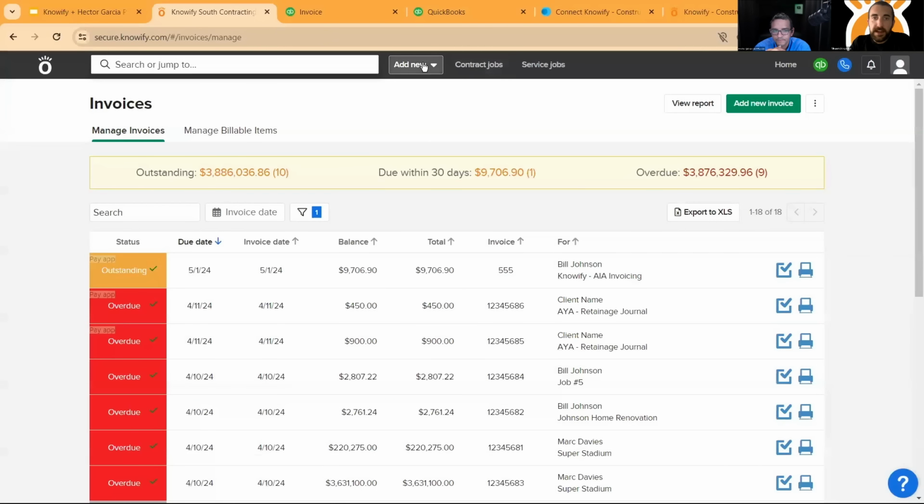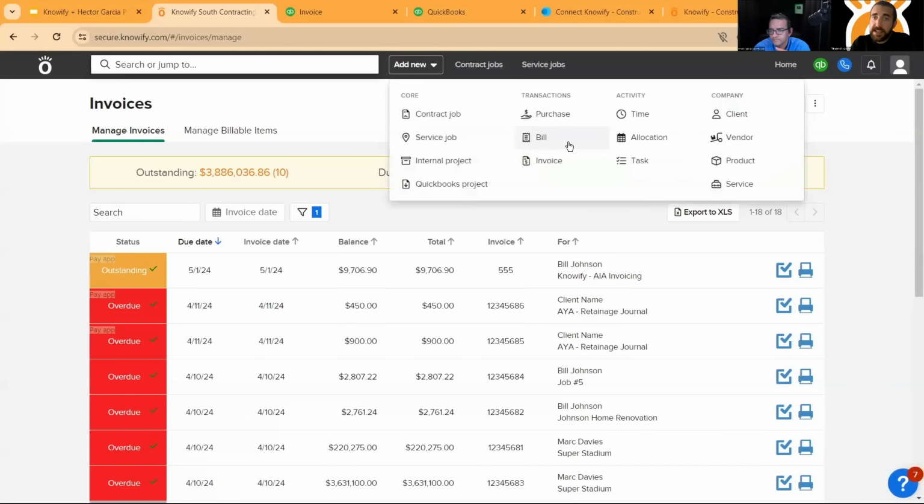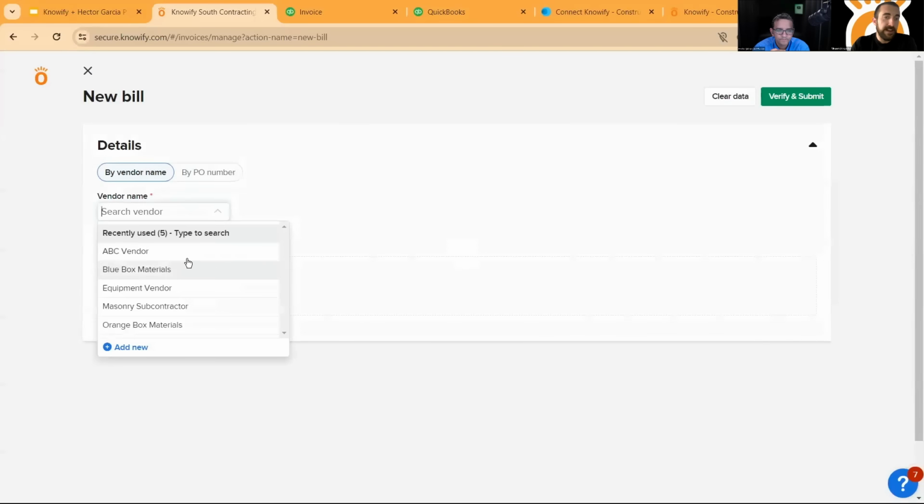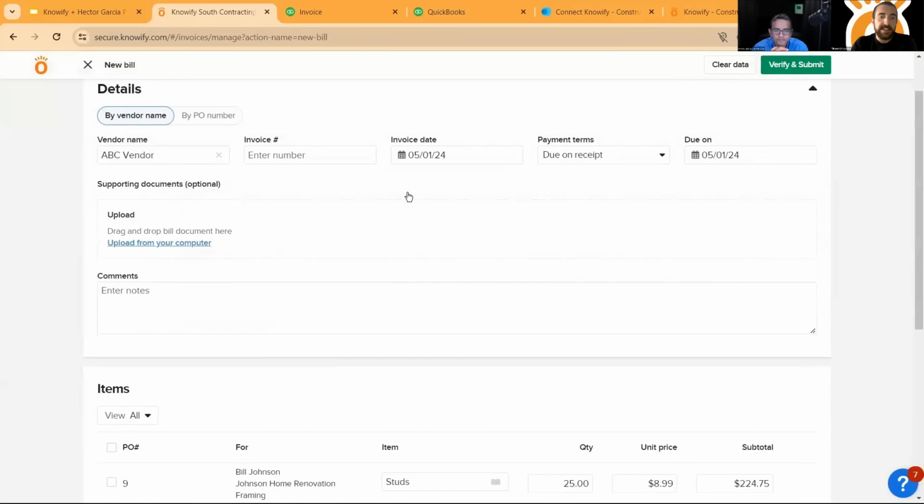So at this point, we can go to this bill section here. In Knowify, I can hit add new and just start the process from any screen that I'm on in Knowify to add a vendor invoice here. I can do this by either closing out an open purchase order, or I can just select a vendor here and start entering my details.